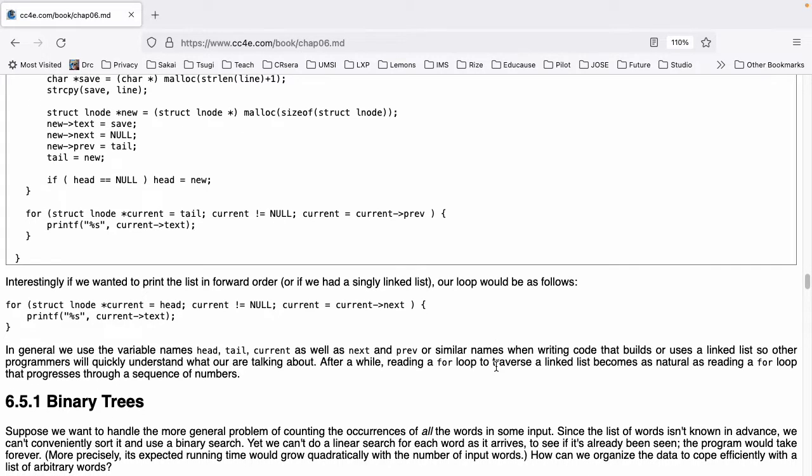In general, we use the variable names head, tail, and current, as well as next and prev, or similar names when writing code that builds or uses a linked list, so other programmers will quickly understand what we are talking about. After a while, reading a for loop to traverse a linked list becomes as natural as reading a for loop that progresses through a sequence of numbers.